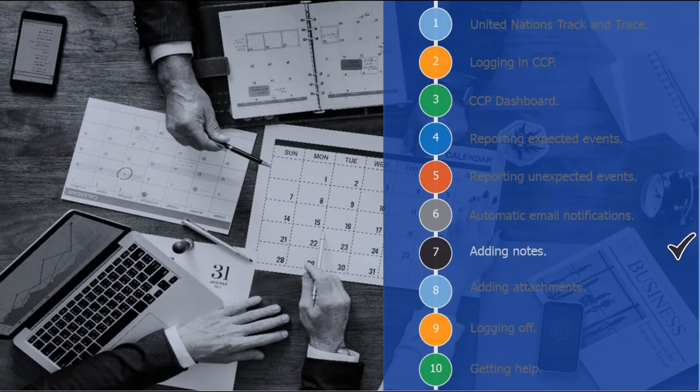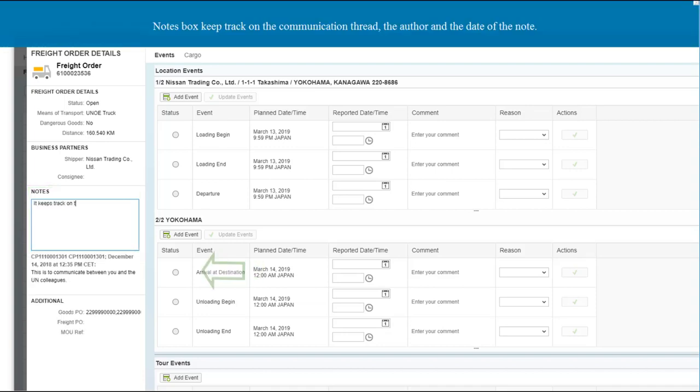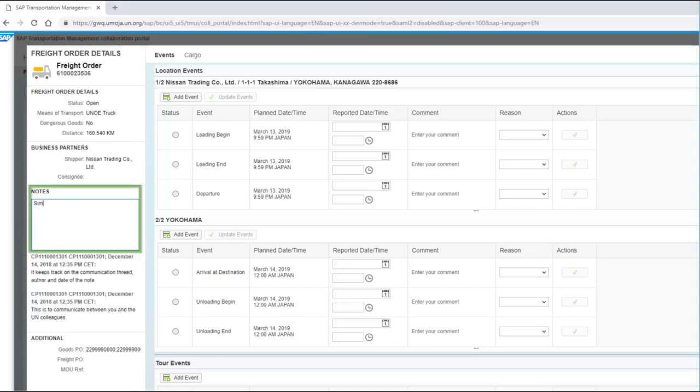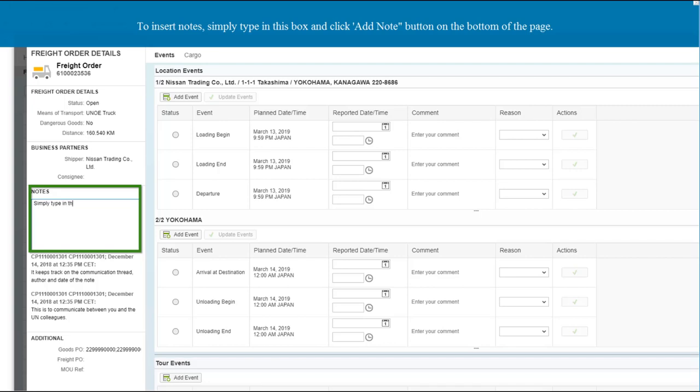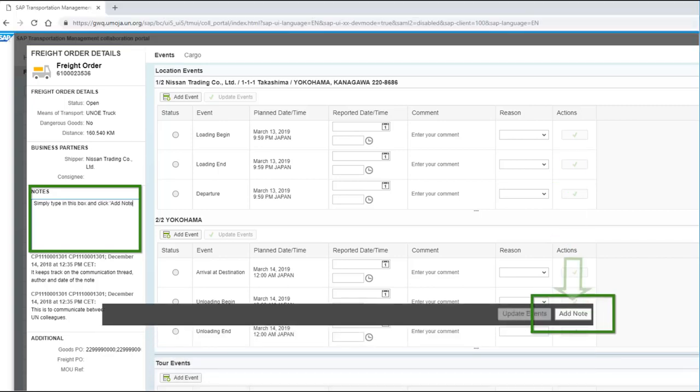Adding notes. The notes box can be used to communicate with your colleagues. Notes box keep track on the communication thread, the author and the date of the note. To insert notes, simply type in this box and click Add Note button on the bottom of the page.